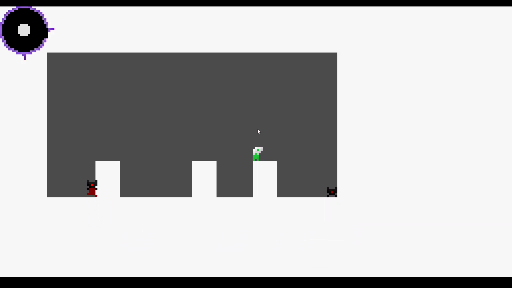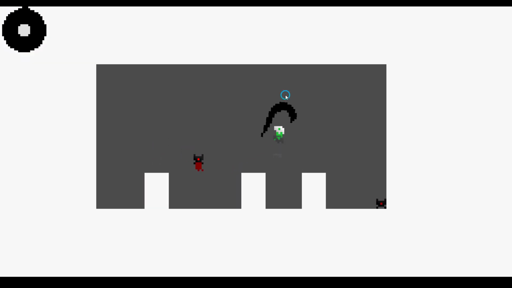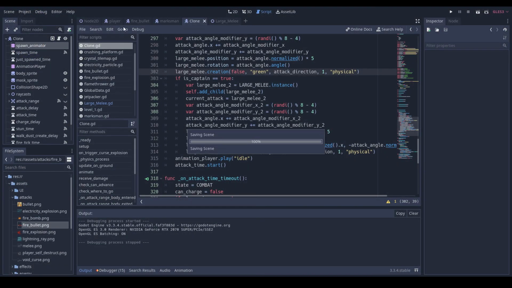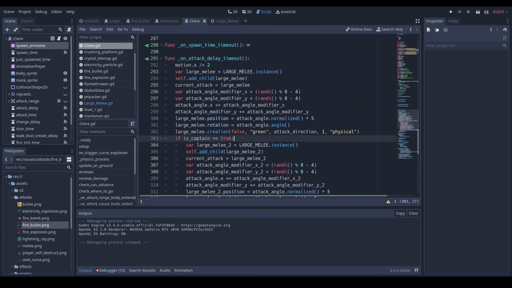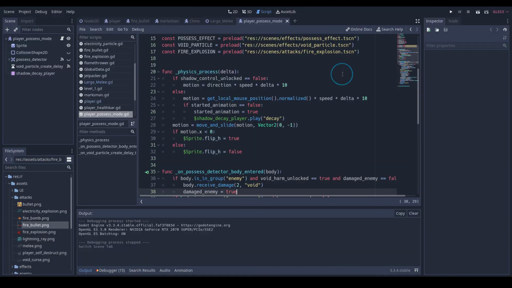What happened to repossessed him? Just get this. Yeah, I'm not gonna make it that it changes our attack at all. I'm just gonna make it that it gives us more health and, you know, changes our color. Let's open our player possessed mode.